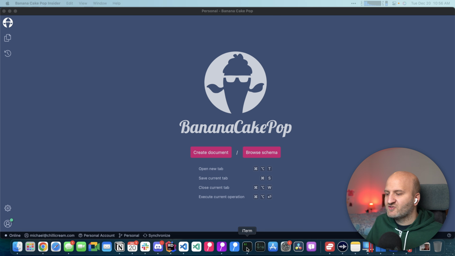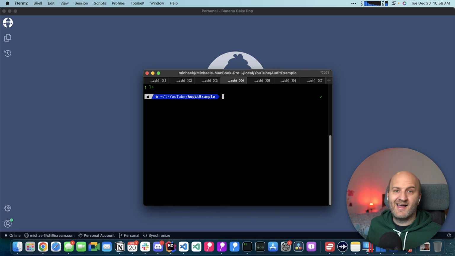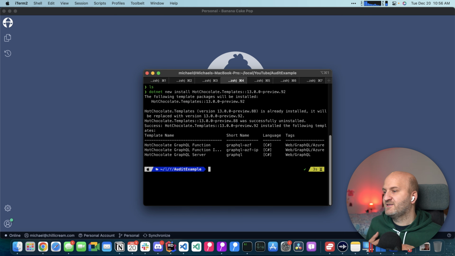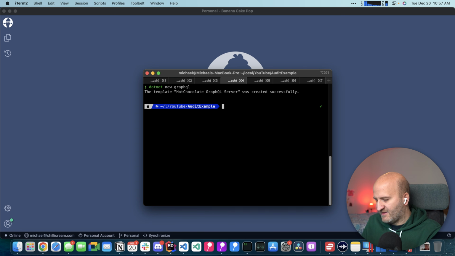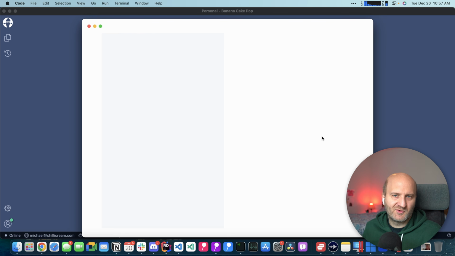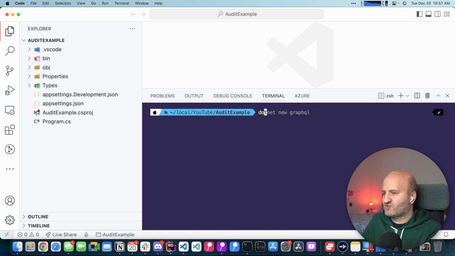So I have not really done anything to this application. It's at the moment an empty directory. And we're going to create it step by step. We will use our template for that. And I have installed here the newest version of it, the preview 92. And I'm doing here .NET new GraphQL and then hit enter, and then we will have our famous books and authors example here. So let me maximize that and then let's just restore it.